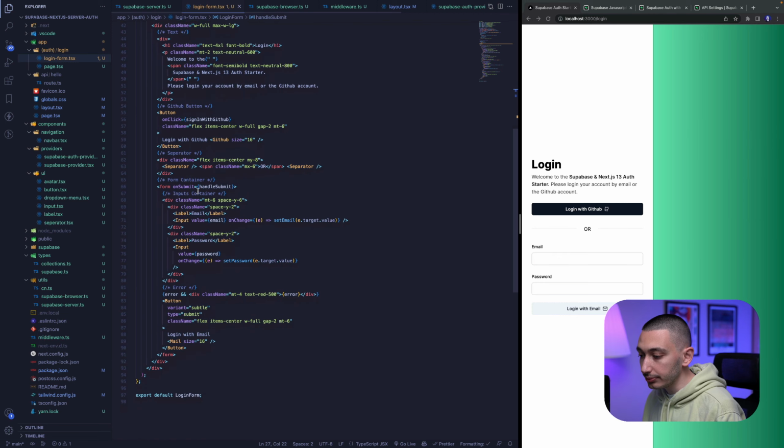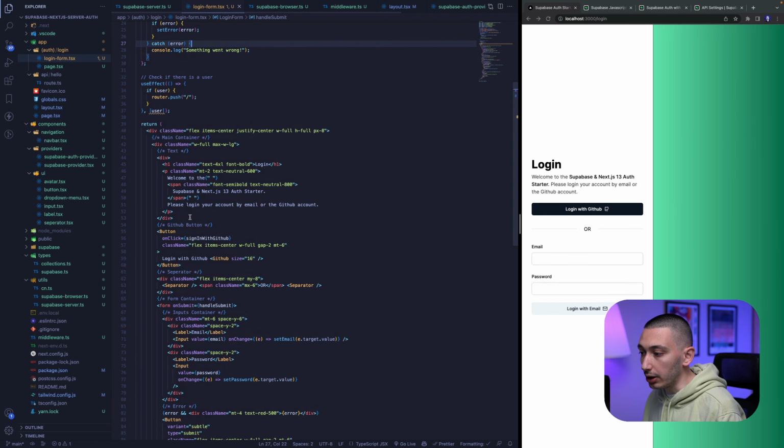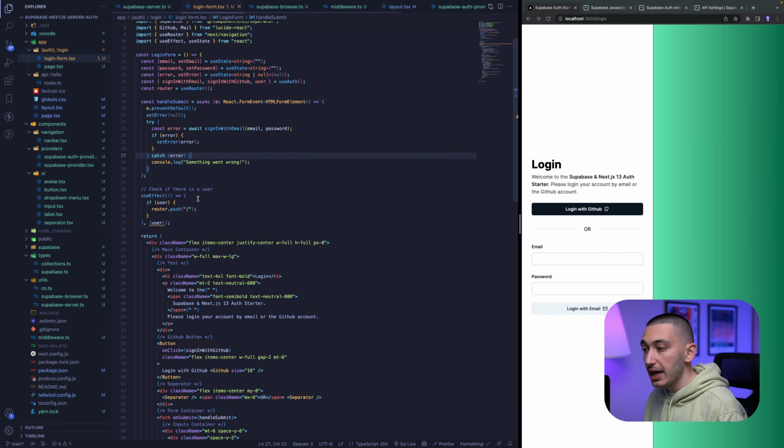And we can pass these functions into our form with handle submit, also into our GitHub button like this with the onClick handler. And we can check if there is a user. We can say to Next.js, please redirect the user to the home page. Let's check if it works.